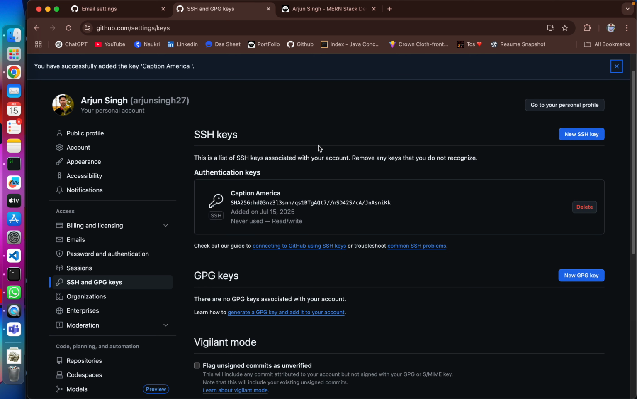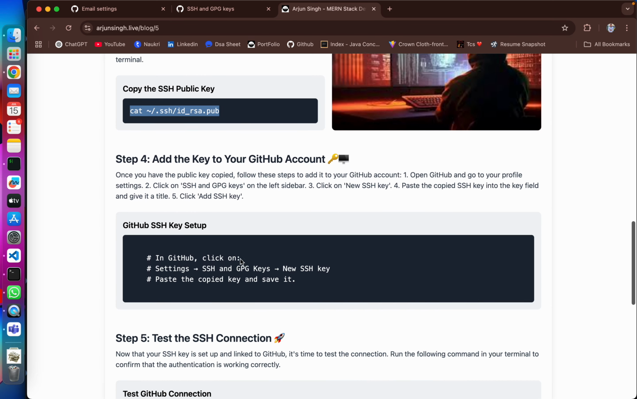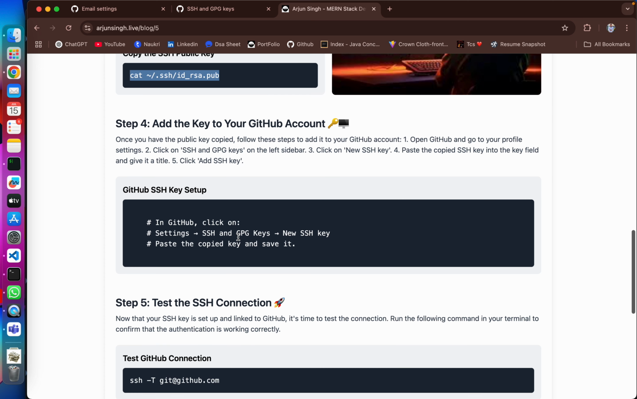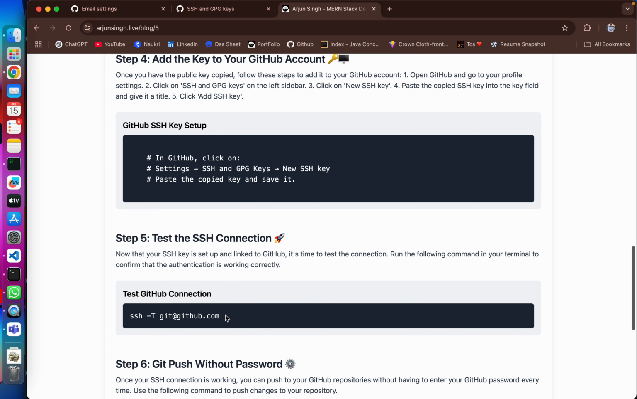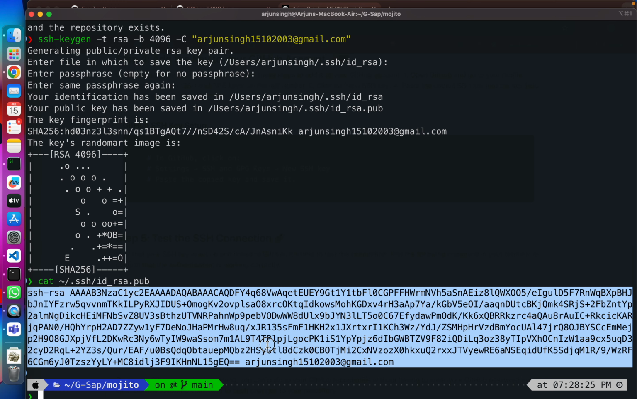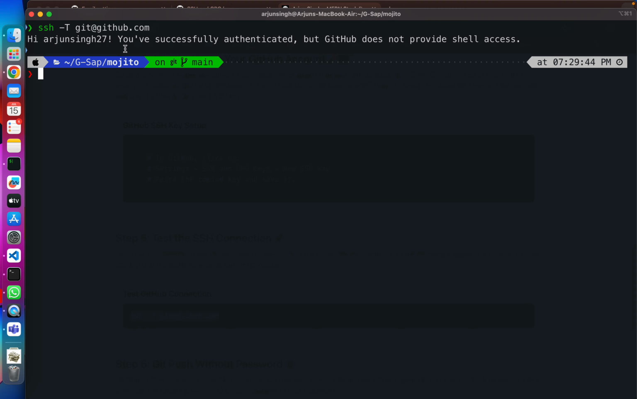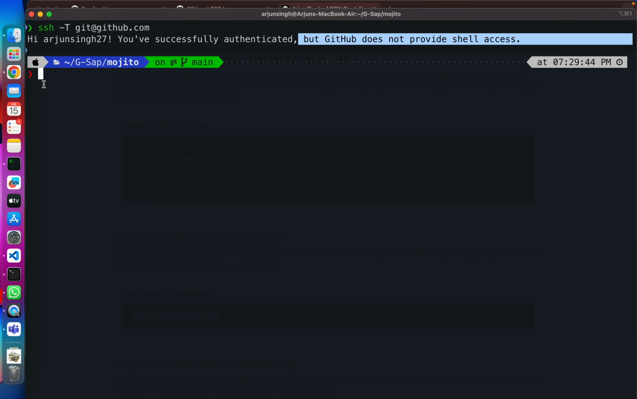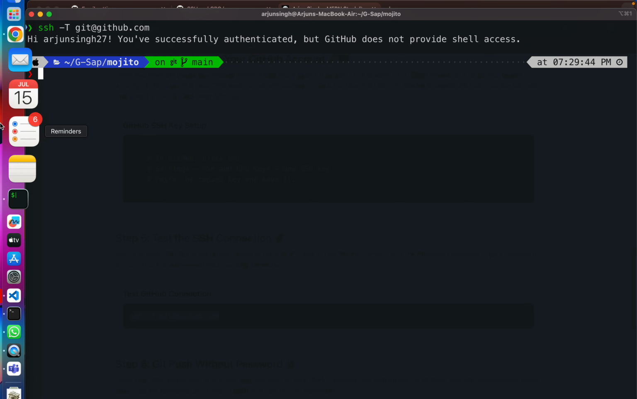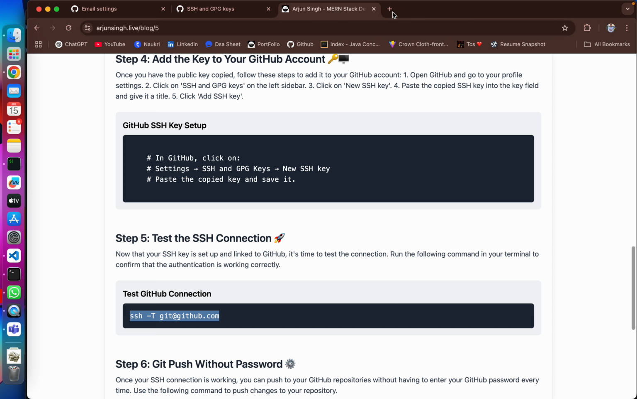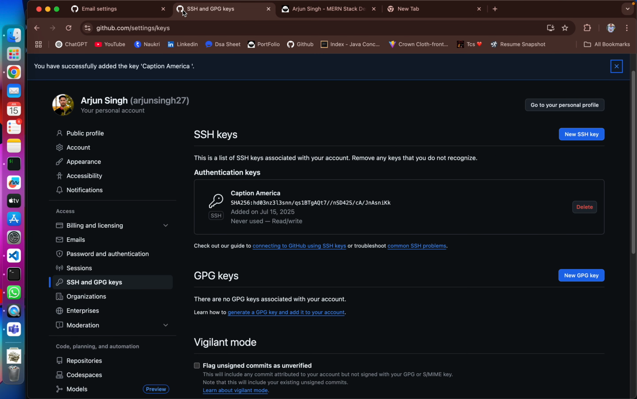Now let's see if we can build the connection. To check the connection, we type ssh git@github.com. Come to the terminal, clear it up, and now let's see what happened. So: Hi Arjun Singh, you have successfully authenticated, but GitHub does not provide shell access. So let's see if we can upload our files using our terminal.